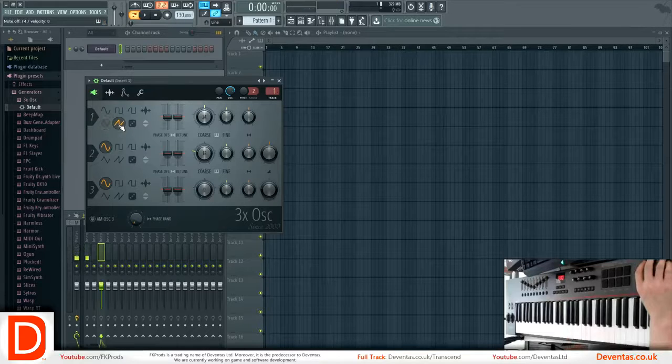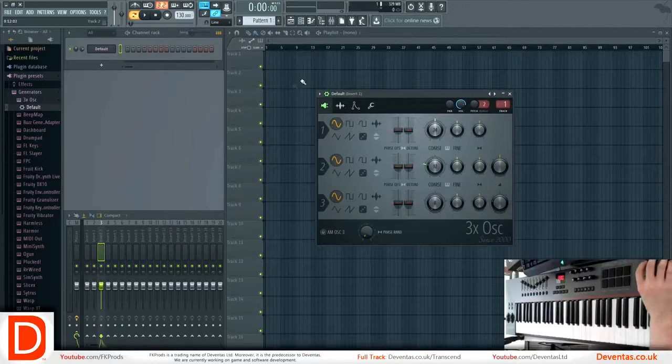Triangle. Saw. Quite harsh. And noise. Very interesting. So yeah, it's quite easy to start producing things. As you can see up here, pattern 1 would suggest the first pattern, the first collection of notes.